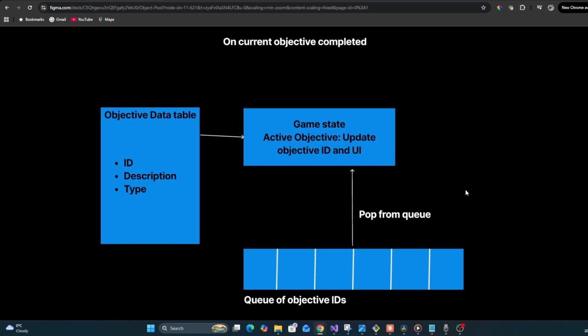Once an objective is completed, the game state checks whether the objective IDs array is empty or not. If it's not empty, it pops from the queue and updates its active objective data. Once that is updated, it sends this information to the UI, which updates that information. So this is basically handled by the objective system. Whenever the game state gets updated, it lets the objective system know, which in turn lets the UI know that this got updated.